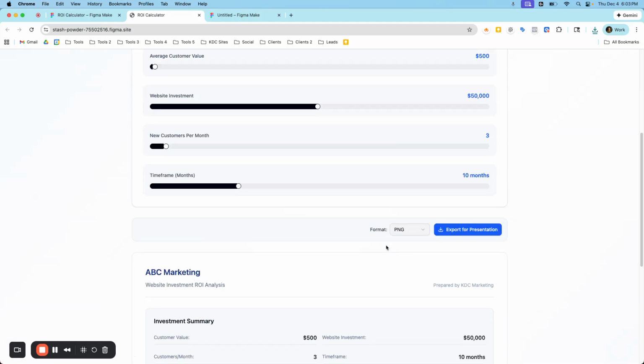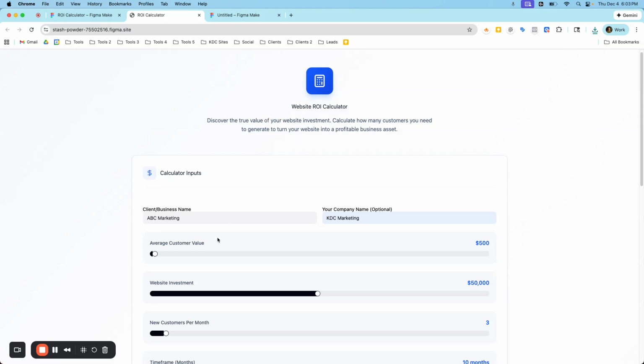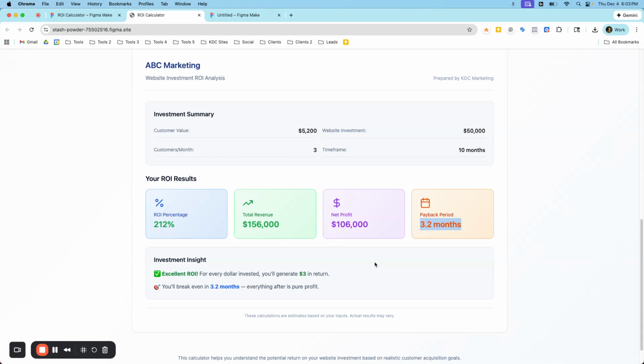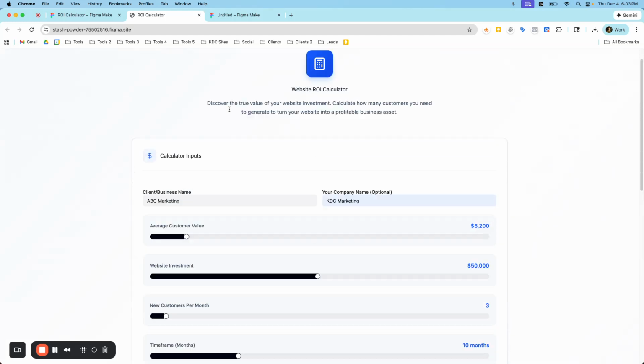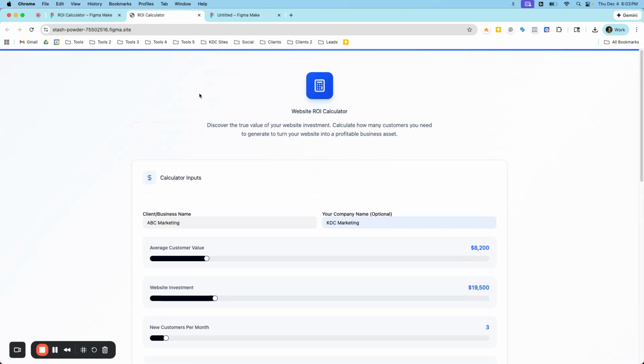If you don't have quite the customers or the customer value to merit a certain investment, it can show that as well. But if you change a few of the things here, maybe we bring this down, bring this up, we can get to a good spot. So this is live. I'll put this somewhere so you can use this tool if you want to.